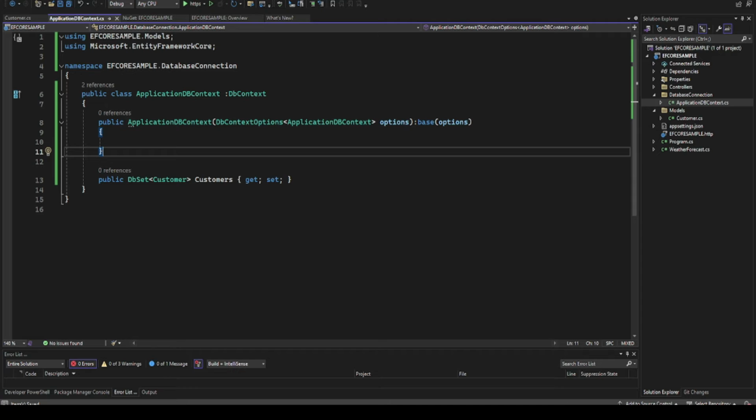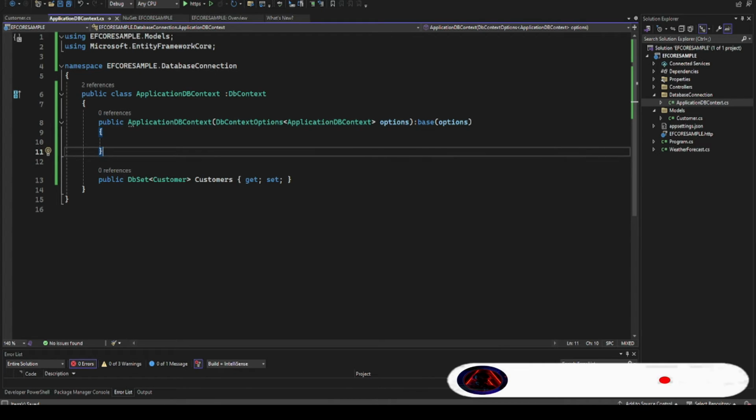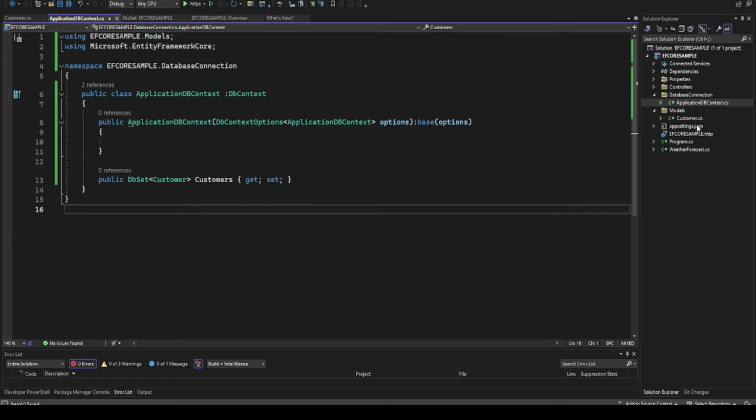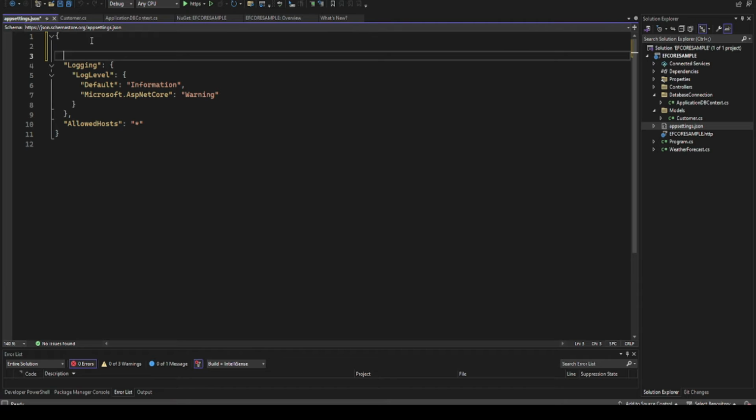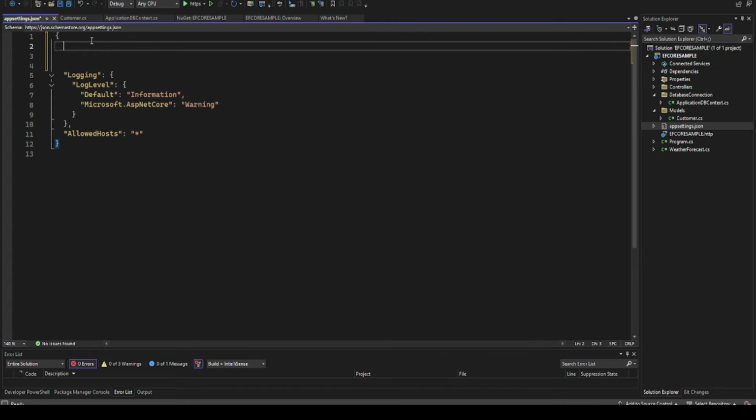Once we are done with that, there's one thing that we need to do. We need to actually now connect this to our application. If you come here, you'll see there's a file called appsettings.json. This is where we need to have our database connection.